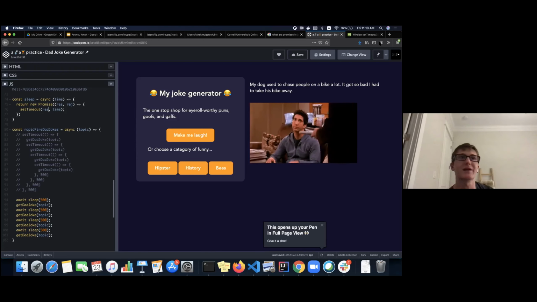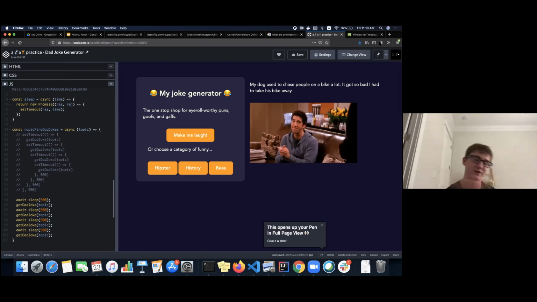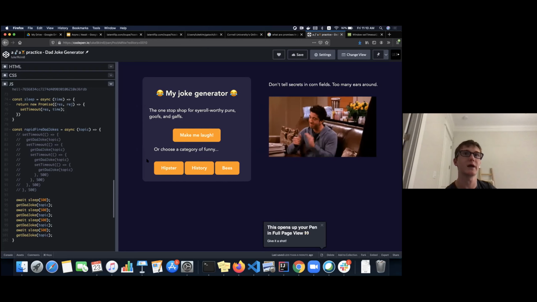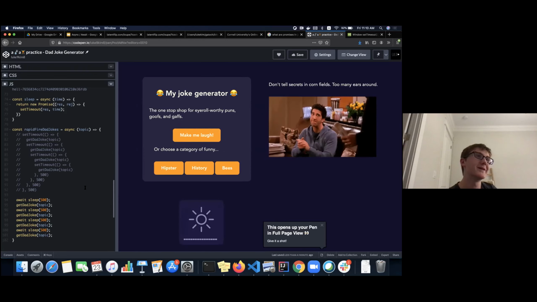By retrofit, I meant taking a function that doesn't work with async await and forcing it to work with async await. But yeah, if you run this, it should work in a perfect world. Look at that. It's beautiful. So yeah, that was a really contrived example of how you can use promises in your code.